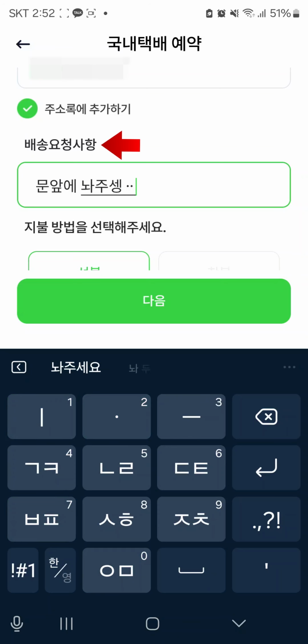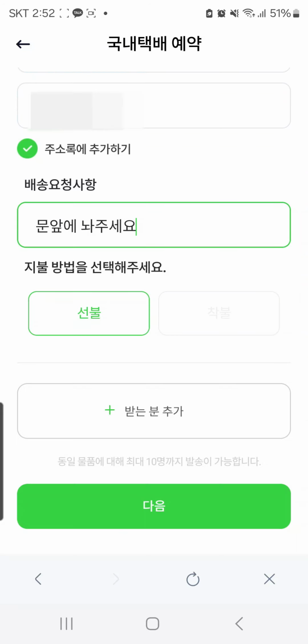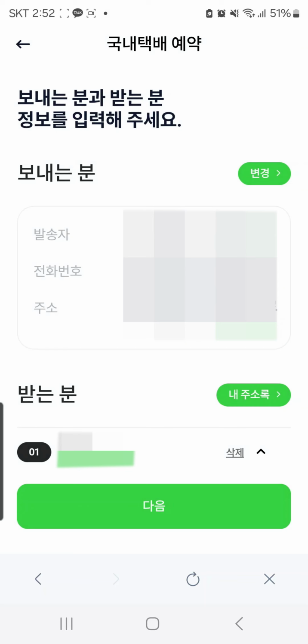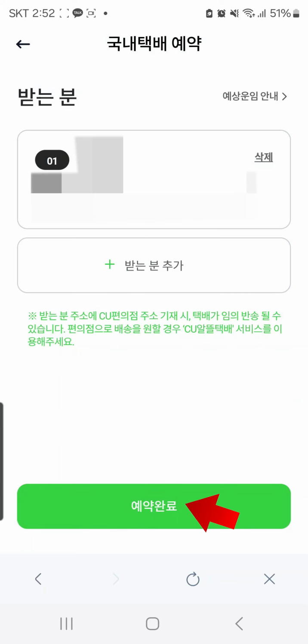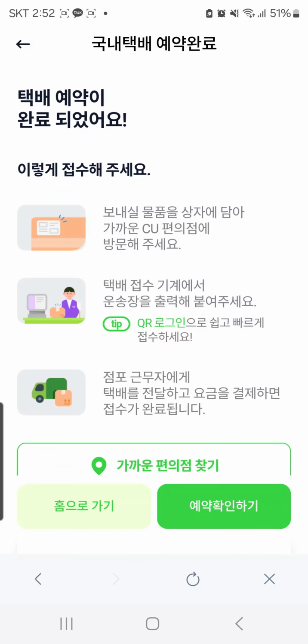And then you need to select a payment method. You can select 선불, which means prepayment, or you can select 착불, which means payment on delivery. When you've chosen the option you want, hit the green 다음 button one more time, and then hit 예약 완료 to complete your reservation. The next step is to actually go to the convenience store to send your package.